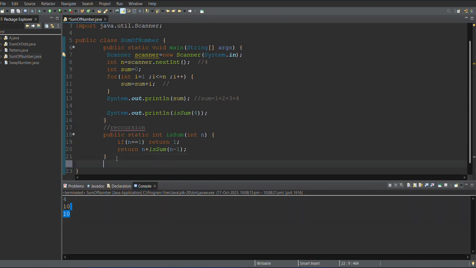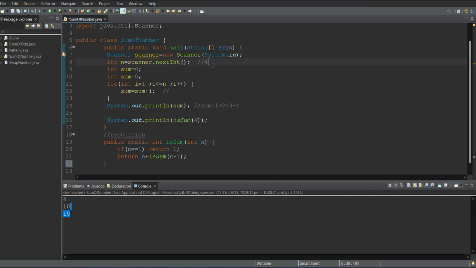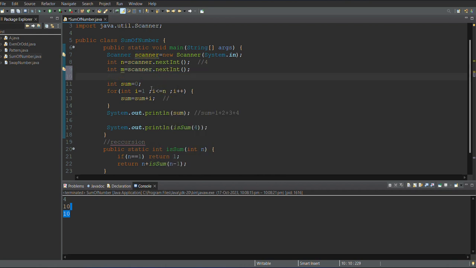Now we can give it two numbers, like number 1 as n and number 2 as m, both taken from the Scanner. So here we take n equal to scanner.next, and we take m as well. Now simply starting from n to m, we do this and it simply gives the output.